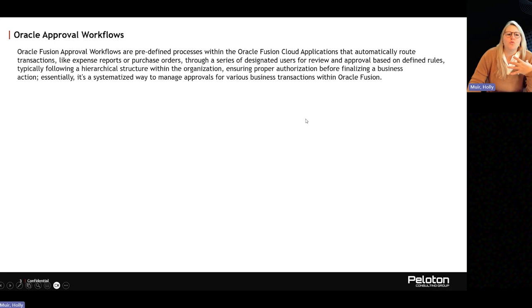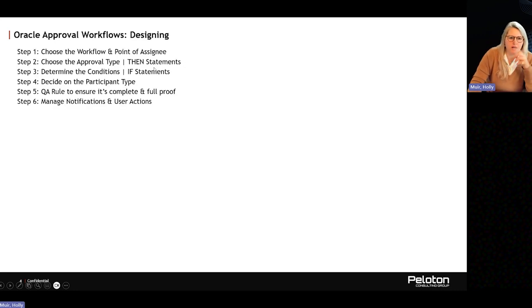Okay, so when we are designing workflow approvals within Fusion, I've prepared some steps for us. When we're designing a workflow, it doesn't matter what the transaction is for. Could be for an expense report, a purchase order, a supplier edit, like a new bank account on a supplier record. It could be for an invoice approval workflow. It doesn't matter what it is. These are the same 6 steps I will always recommend that you walk through.